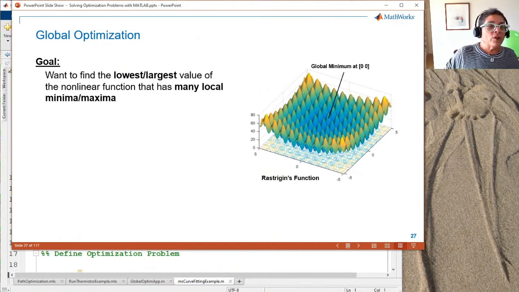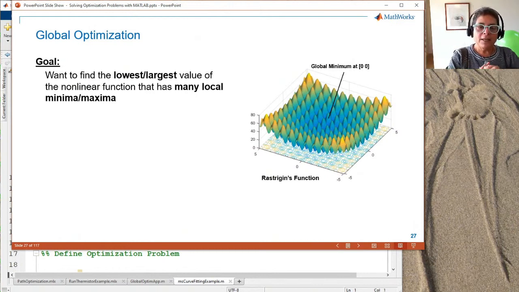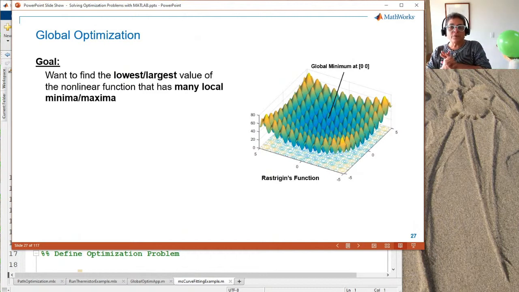Okay, so our goal with global optimization is to find either the lowest or largest value of some nonlinear function that may or may not have many local minima and maxima. And here you can see a particularly pernicious one. This is called Rastrigin's function. A Russian mathematician dreamt this up. And you can see it's labeled here that there's a global minimum at 0, 0, but there's a local minimum at every intersection of integers. So 0, 1, 1, 0, 1, 1, and so on. So it's pretty easy to fool this function if you don't start at the right place.